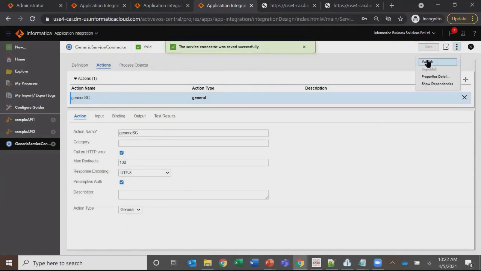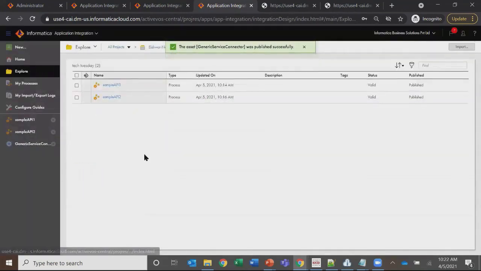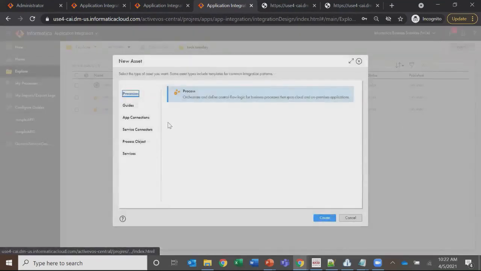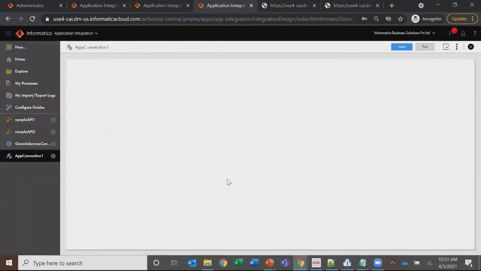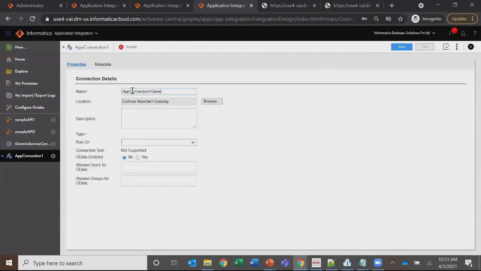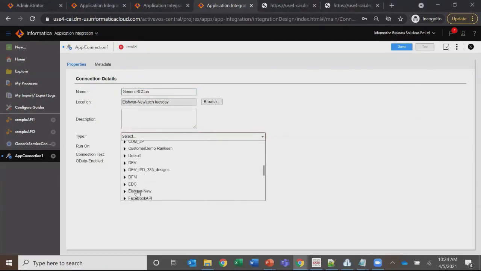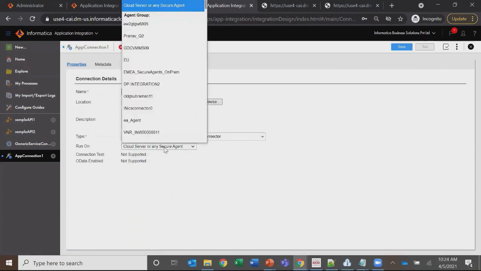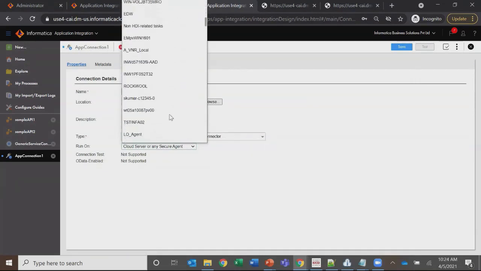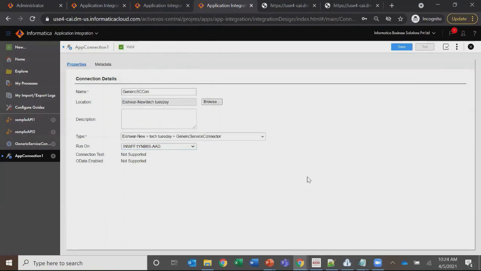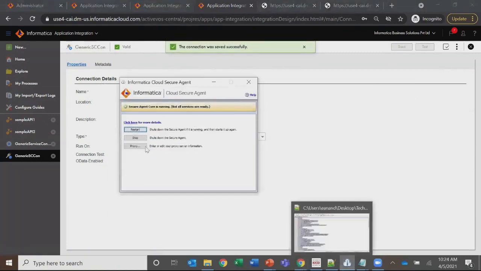And now I will publish the service connector. I will also make a connection on top of the service connector so that I can use the service connector inside the process. Now we will select the service connector which we have created as type. And we want to run it on our secure agent. You can also run it on cloud. So this secure agent is running locally on my machine, which I'm going to use.